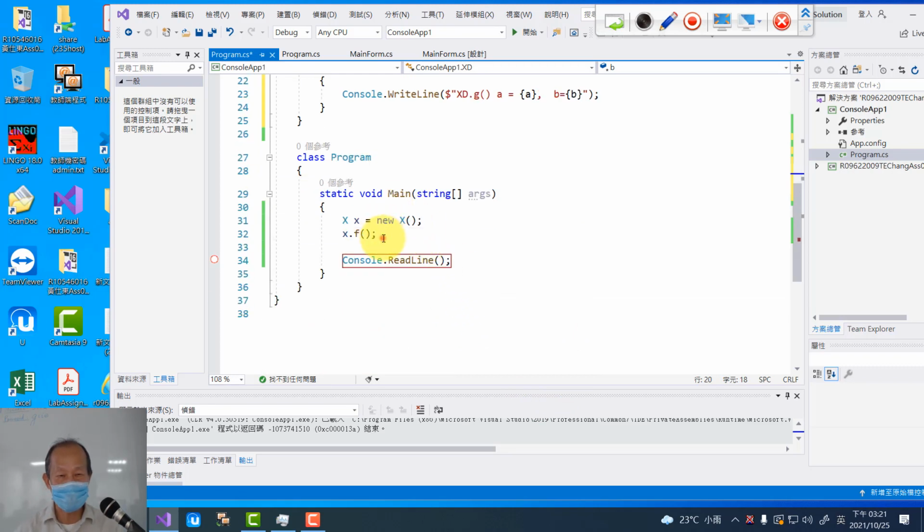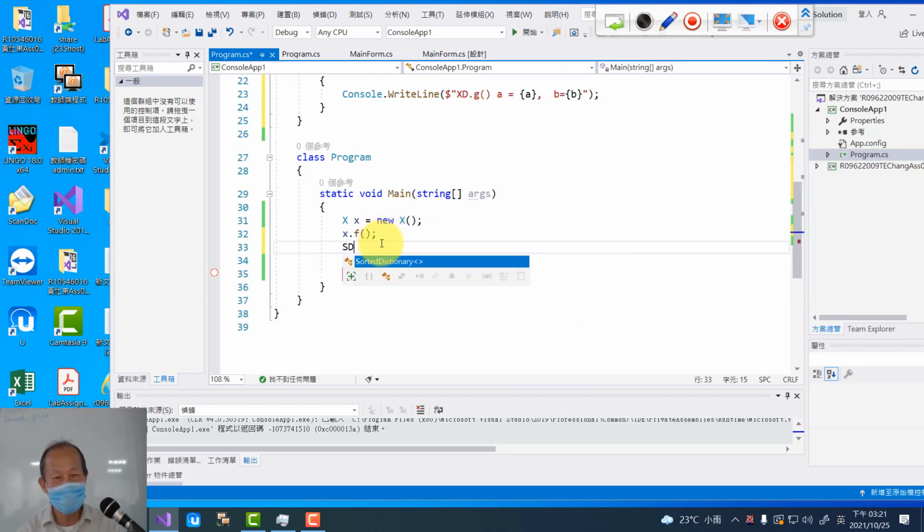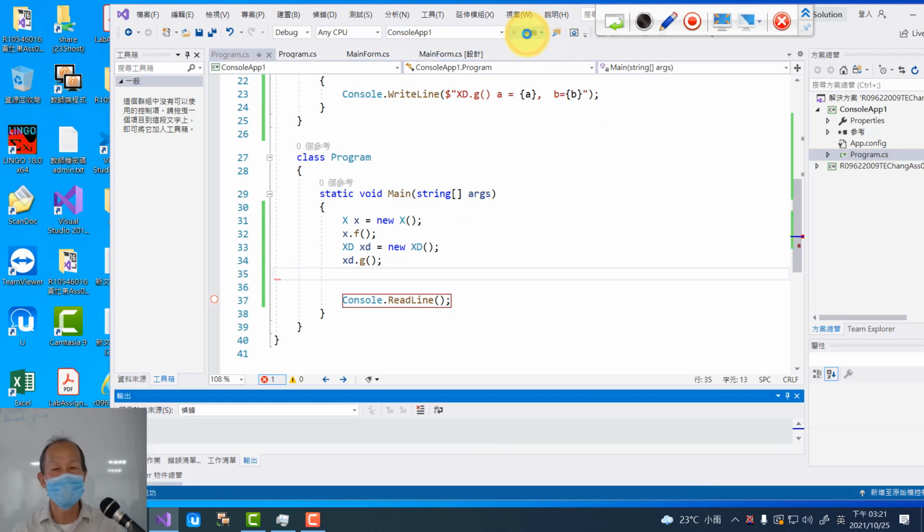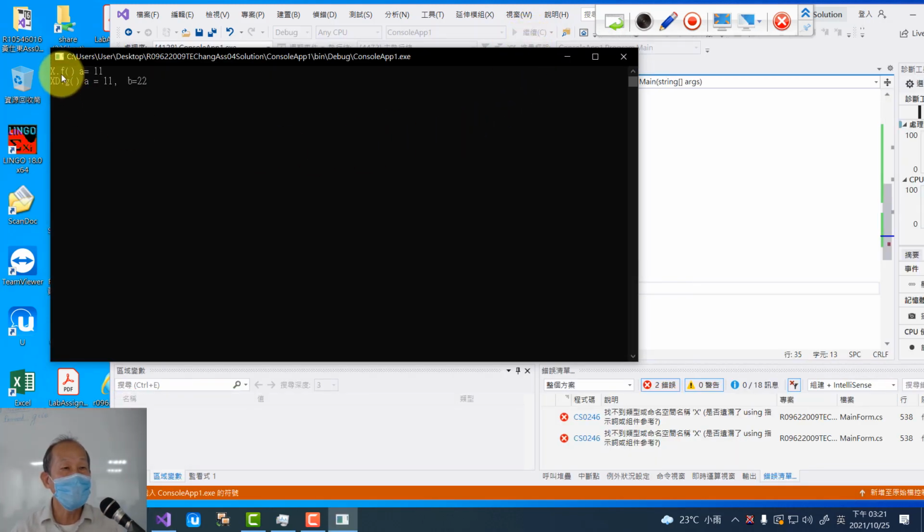Okay, so let us go back to here. So we have X, right? We have XD object. Lowercase xd equal new XD, right? And then we invoke a G function. All right, so let's see what will happen. So the X object just has data A, right? How about the XD object? XD right now we have A and B ready. The derived class does contain the data inherited from the parent.